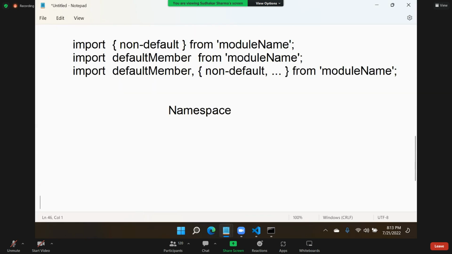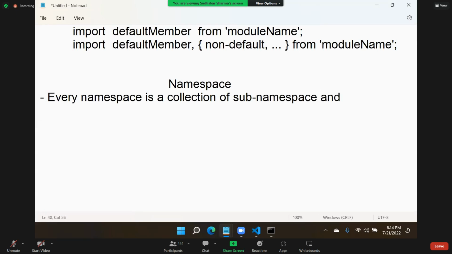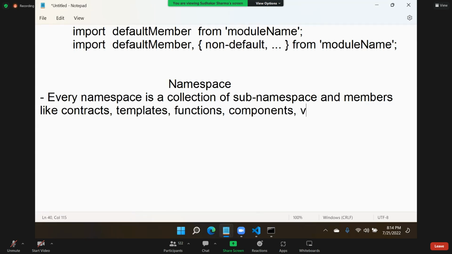Actually, every namespace is a collection of sub namespaces and members like contracts, templates, functions, components, variables, etc. Now it is the same as a module, but namespace is at a bigger level to design a good architectural interface.